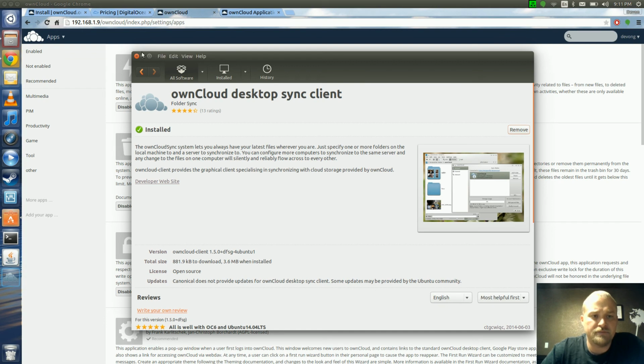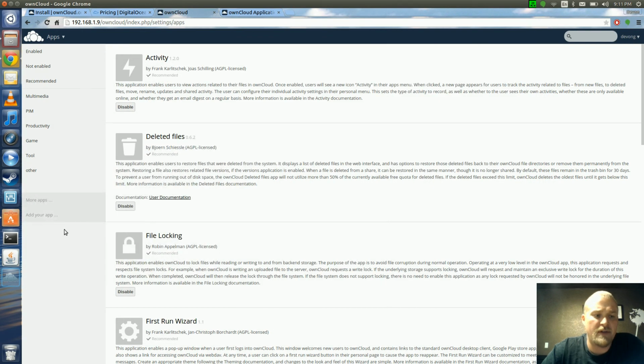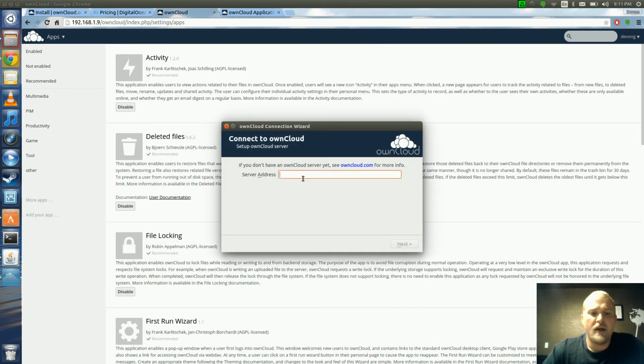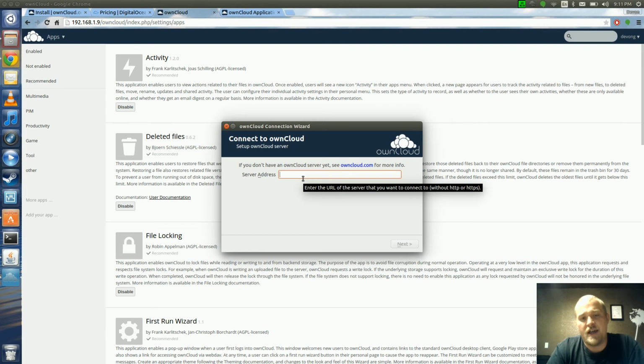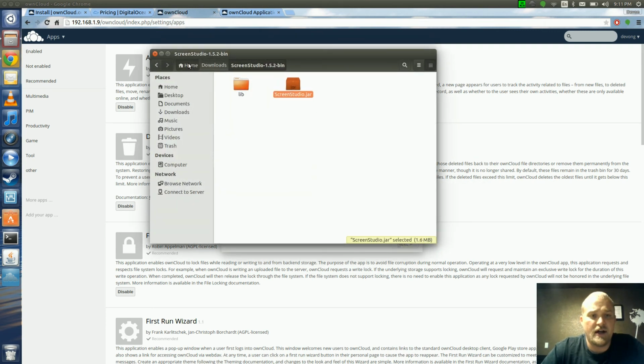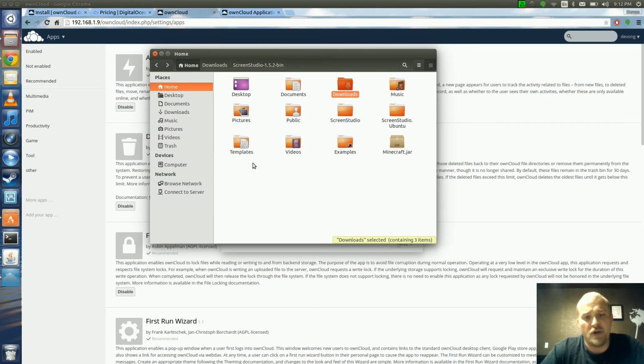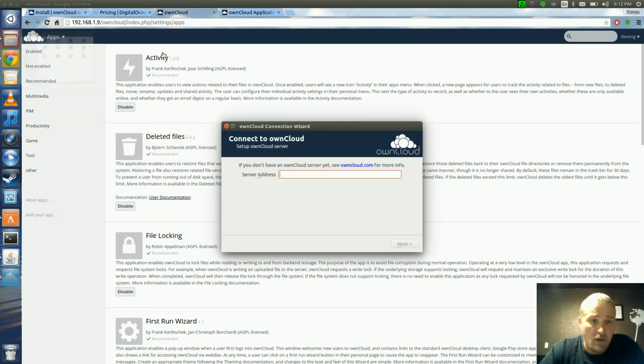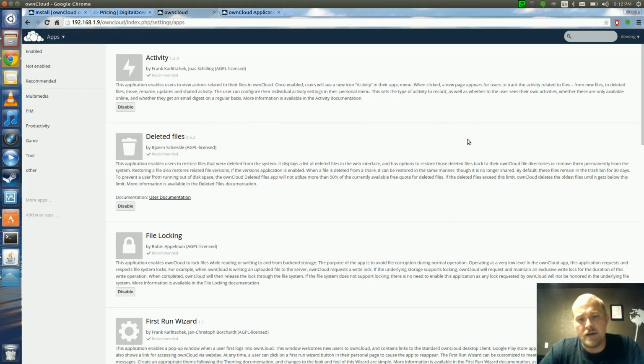So I'm going to minimize that. I go here, and then all you do is you plug in your server address. It asks you to log in, and then you log in, and then it all downloads and goes here. It'll build an owncloud folder, and like I said, then it's like Dropbox. Wherever you drop in the folder, goes to the cloud. So let's go here. So that's owncloud in the box.